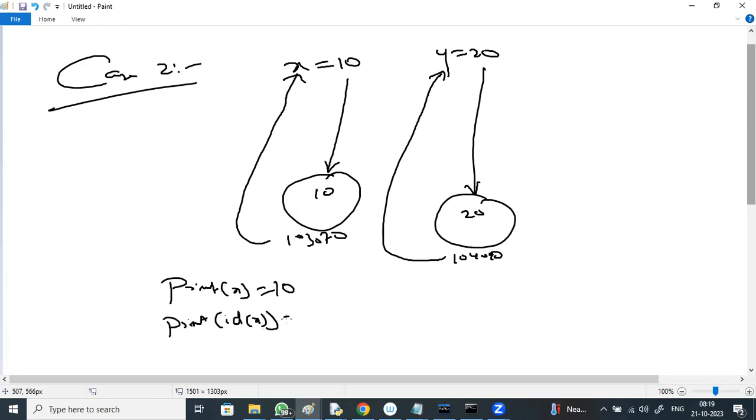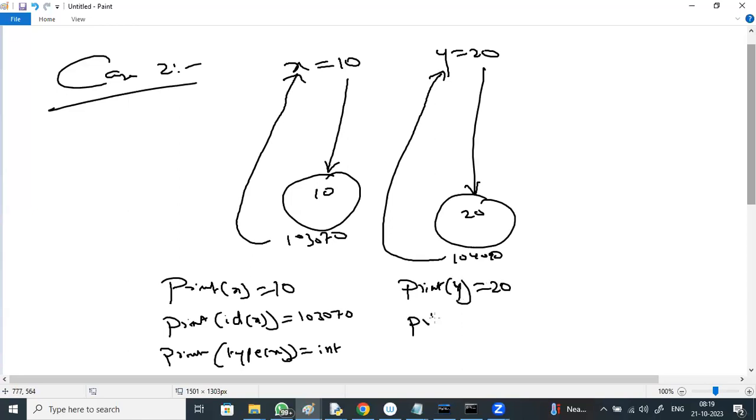ID of x. It will print the address of the value. Yes, address, right? Type of x means what type? It prints the data type of that particular value. Print y, 20. Print address of y, it will print the address like 104090.